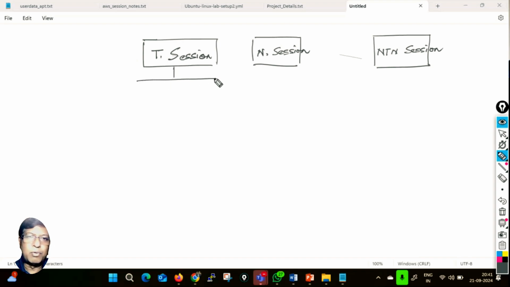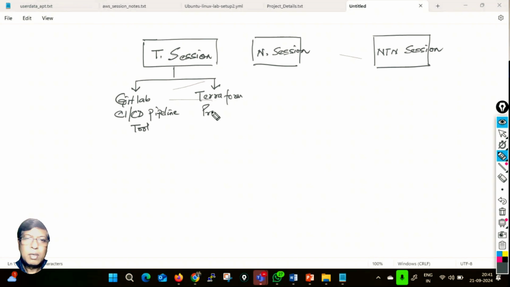So what we will have today, we will learn the theoretical background of these two tools. One is GitLab. The other one is Terraform. So GitLab is your CI/CD pipeline DevOps tool, and the other one is a provisioning tool. By provisioning, what do you understand when I say provisioning tool?